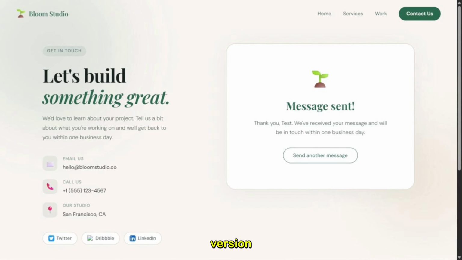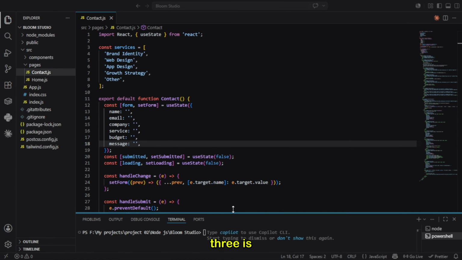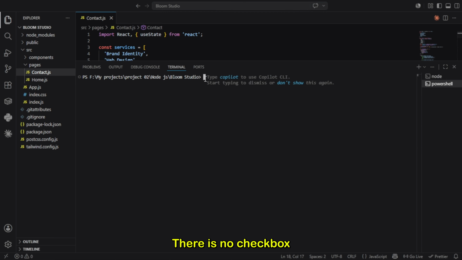Now let us implement version 3. Version 3 is different. There is no checkbox. Install the package: npm install react-google-recaptcha-v3. Once installed, open your contact page component. Import reCAPTCHA. Next, open your main React file. Wrap your application with Google reCAPTCHA Provider. Pass your v3 site key.